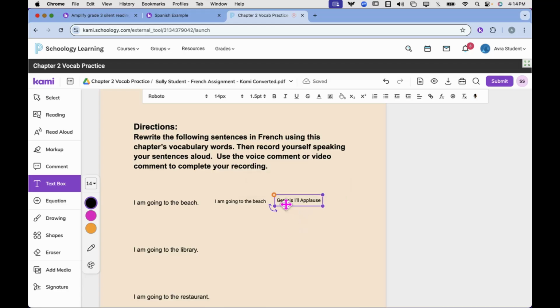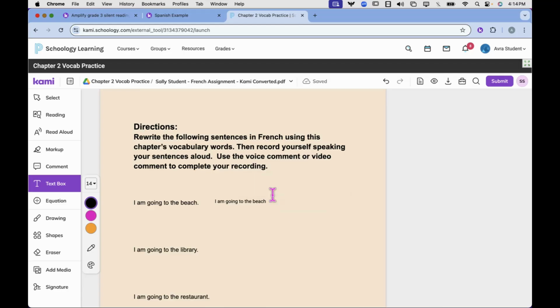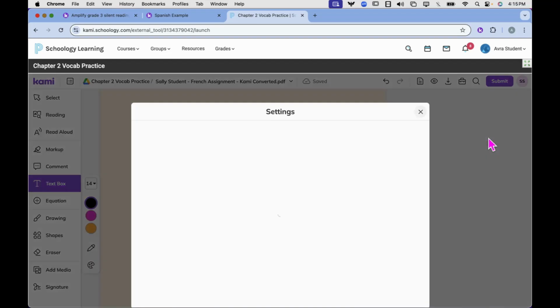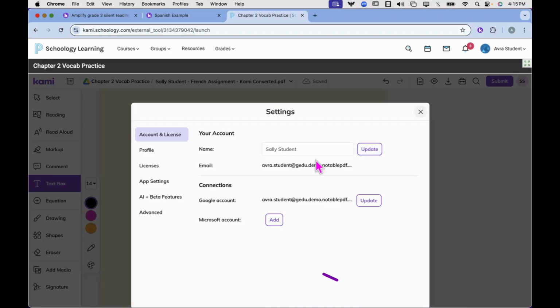You can see that it doesn't know what words to type. So what students and teachers will need to do is head up to the top right of the Cami window. When they find their initials here in the top right, they can click and choose Settings. From here, they should head over to where it says App Settings.